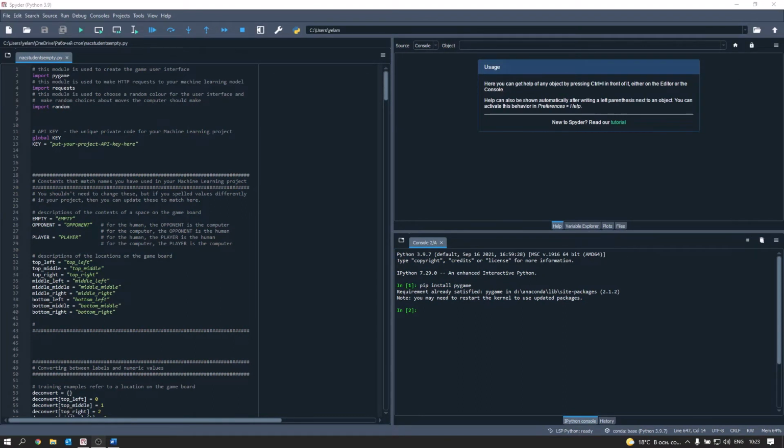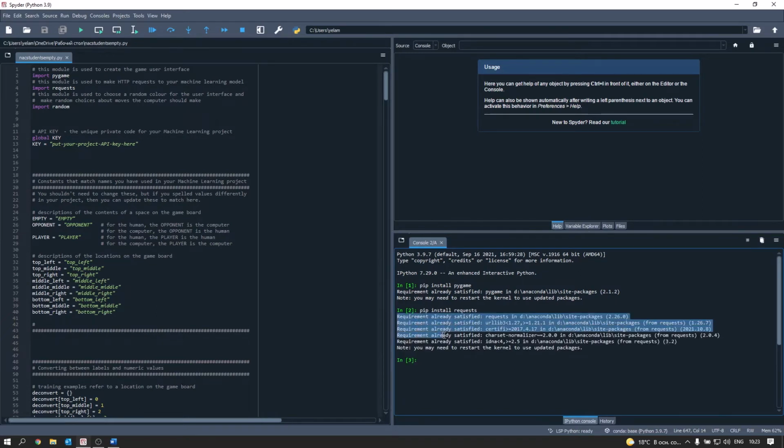Also, you need to install requests. So you just need to write pip install requests, and if it's already done, it will say requirement already satisfied, which is the case on my laptop. If it's not, it will download for a longer time, maybe like 1-2 minutes, and then it will show you something like successful installation.